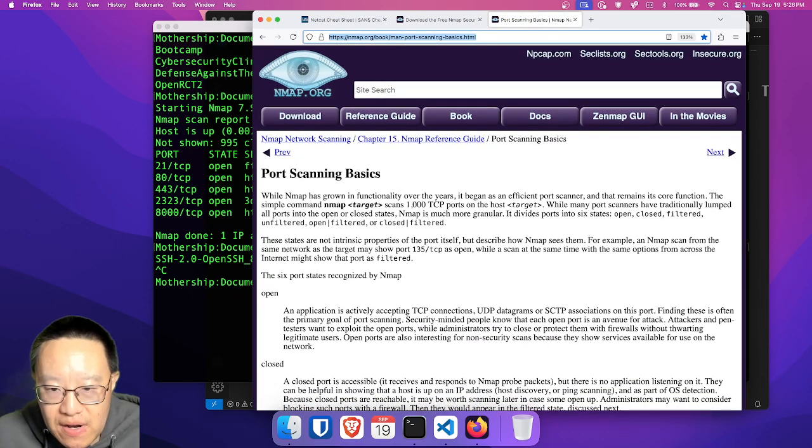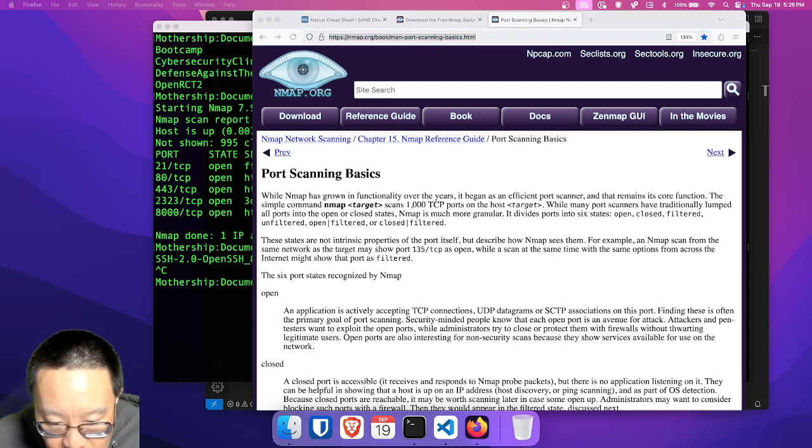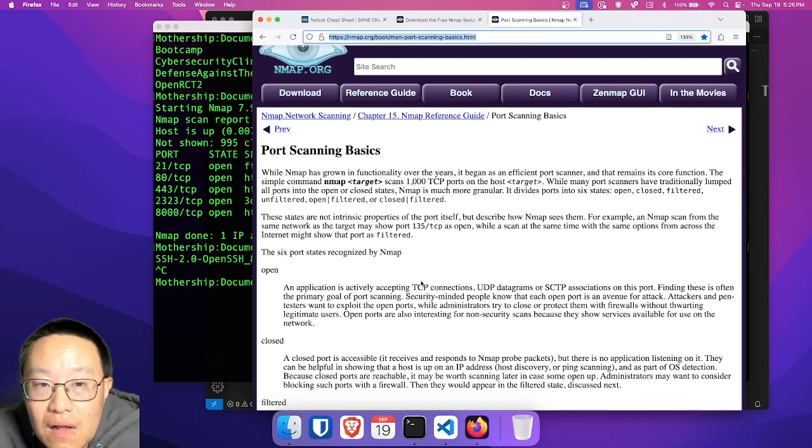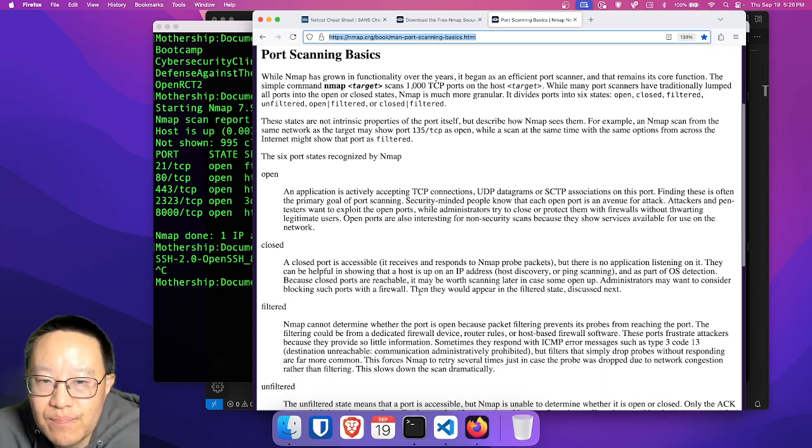What does open mean? The simple Nmap command scans 1,000 TCP ports on the host. Nmap is more granular. It divides ports into 6 states: open, closed, filtered, unfiltered, open|filtered, and closed|filtered. There are 6 states, and the open one is the one that we always look for.